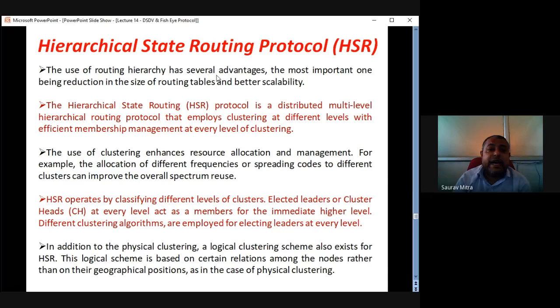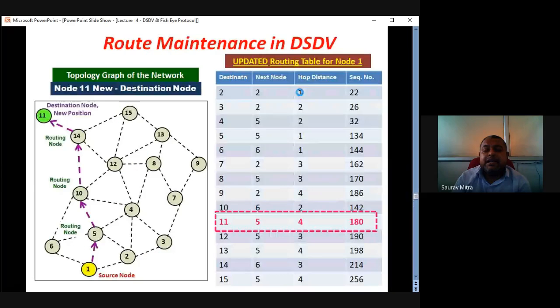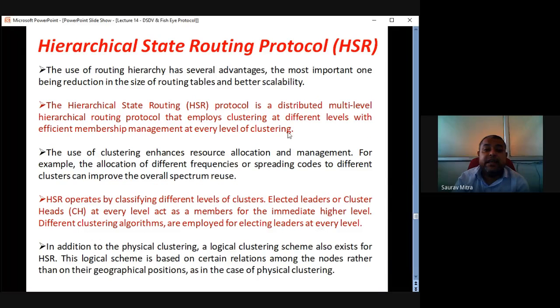So the use of hierarchy during routing has several advantages. The most important one being reduction of the size of the routing tables and better scalability. See, the biggest problem in DSDV routing is the huge size of the table. Okay, so this size of the table is very big. This is the best or worst problem in case of DSDV. So what we are doing in hierarchical routing is reducing the size of the routing table. So this is the first thing.